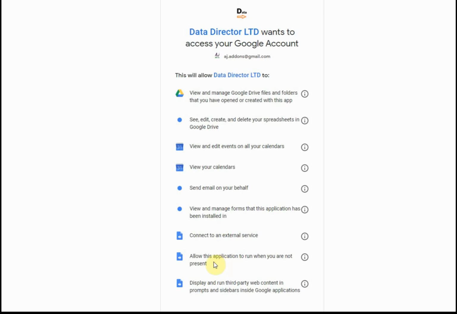What causes the add-on to run when a form is submitted is a trigger. The code is triggered, and when that code is triggered, the application runs. And obviously, you're not present when somebody submits your Google form. That's what this means. This permission is for the on-form submit trigger.